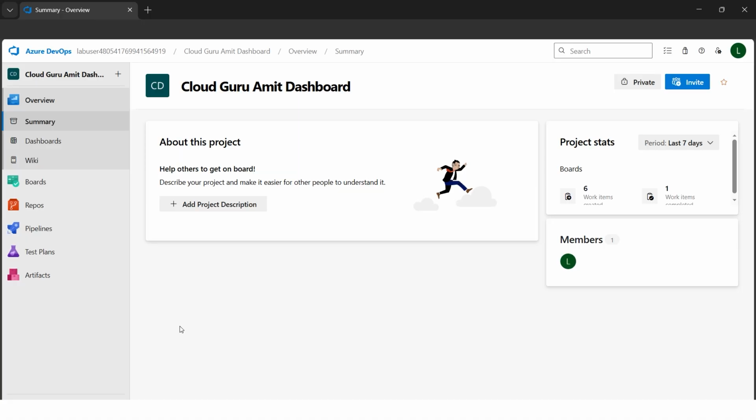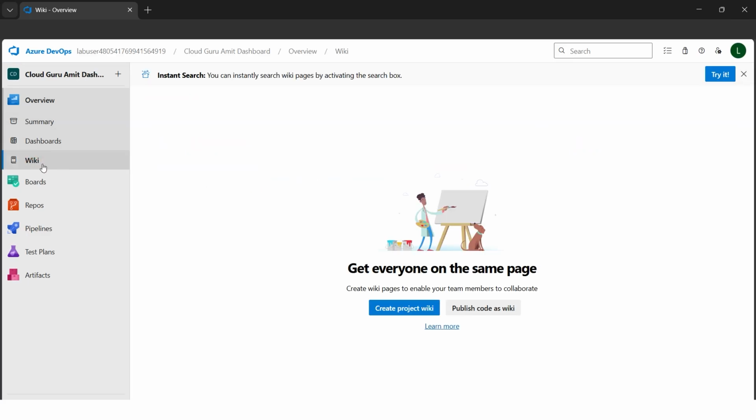All right, today let's set up a wiki inside our Azure DevOps. So wikis are on the left hand side here, on our Azure DevOps. Wikis are basically, we know, the central place for project documentation. So here, let's get started.